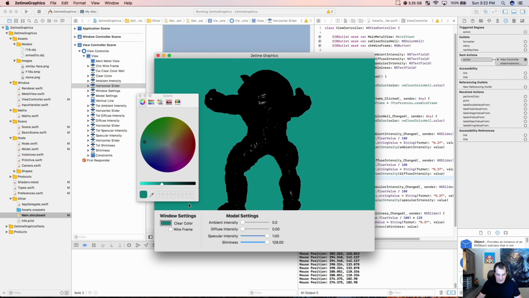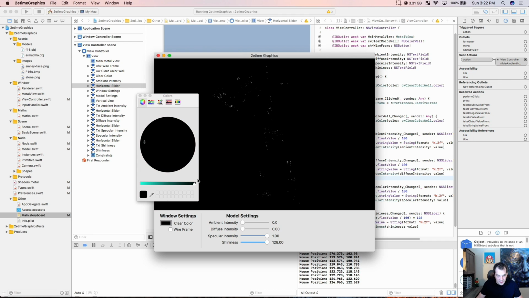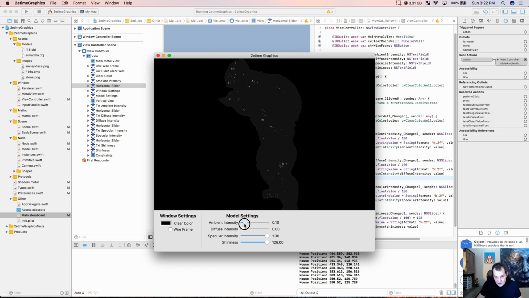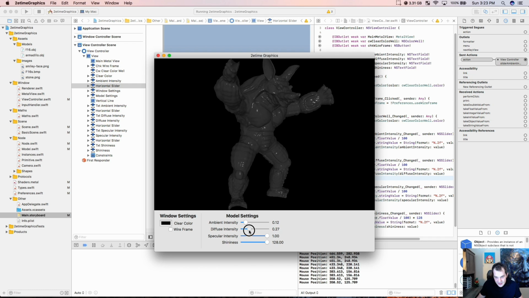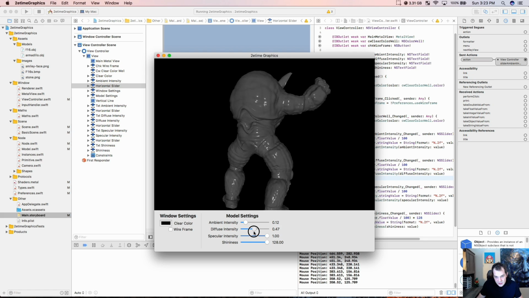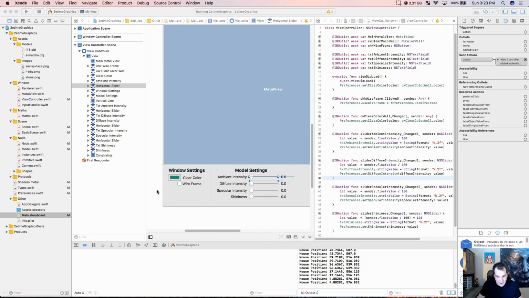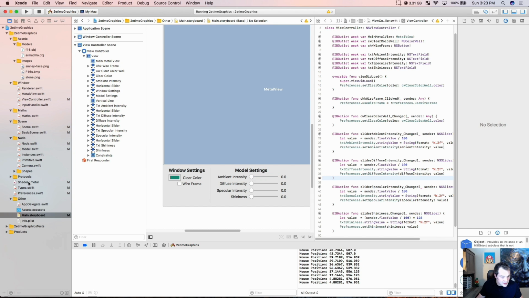But let's make the clear color black, and you can see we can only see the specular lighting, and then we can add some ambient, and you can start seeing the color of that ambience. Add some diffuse, and yeah. So let me set the light color here.